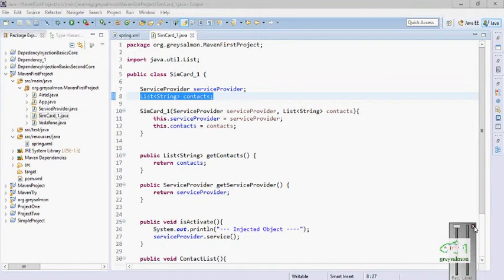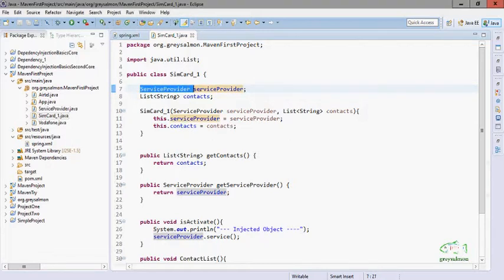Hello, welcome back. In the previous tutorial, we have seen how to wire the dependencies of the reference type, means how to wire an object into the class SIMcard1 of type service provider. We wired the object of type Airtel with SIMcard1, and we also saw how to wire the collection of primitives or of type string. Now in this tutorial we are going to see how to wire the collections of user defined data types.